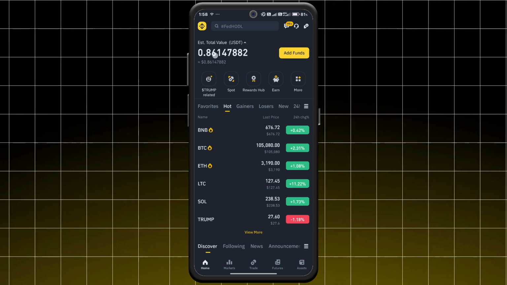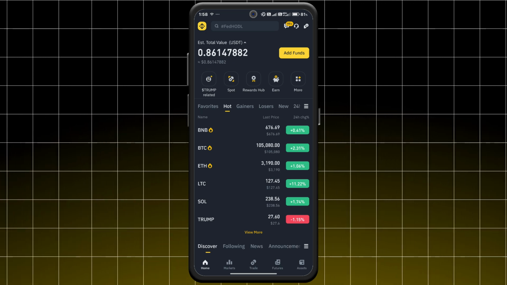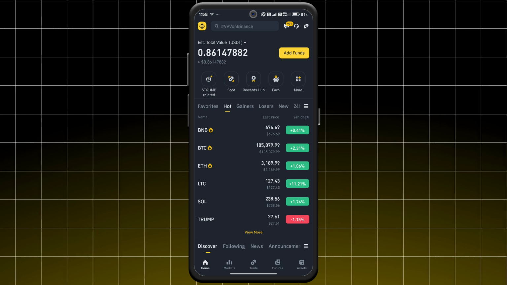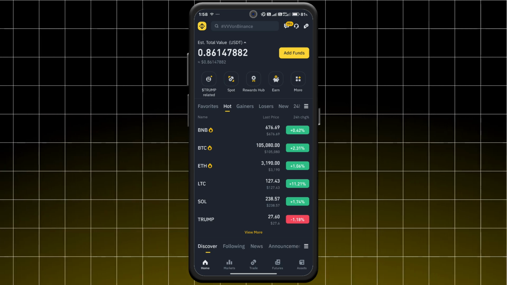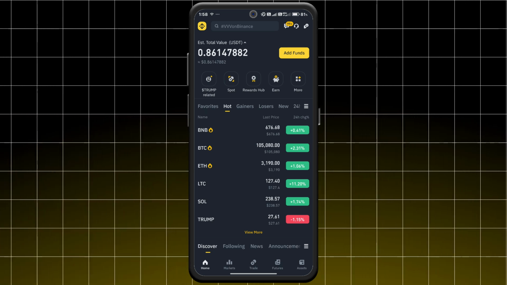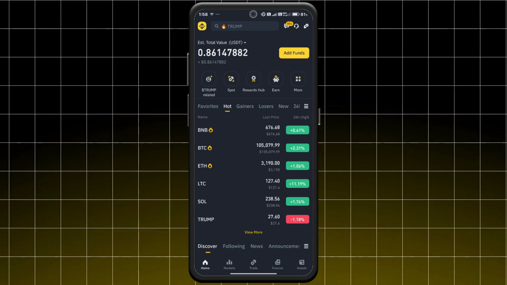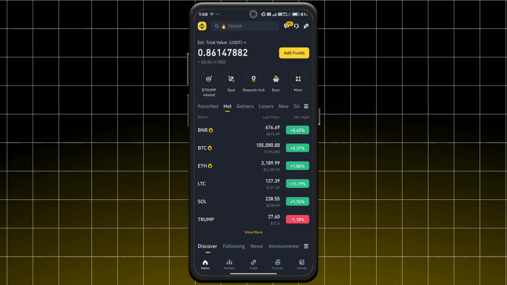Now, all prices will be shown in your selected currency across the app. And that's it. You have successfully changed your currency in the Binance app.